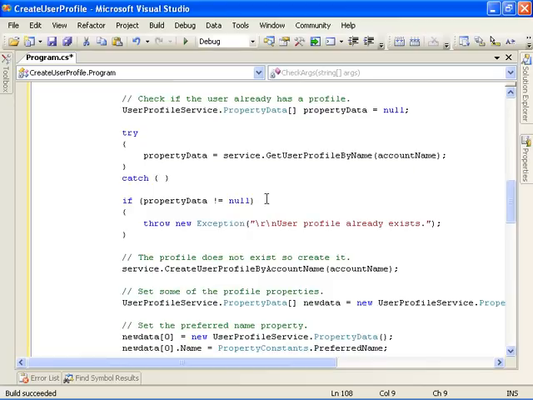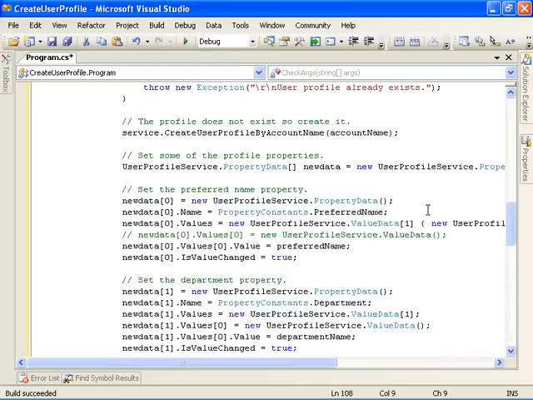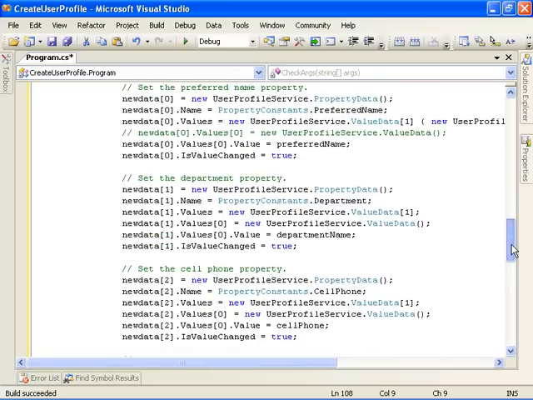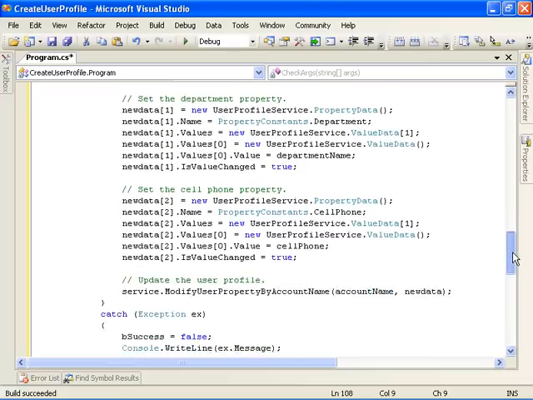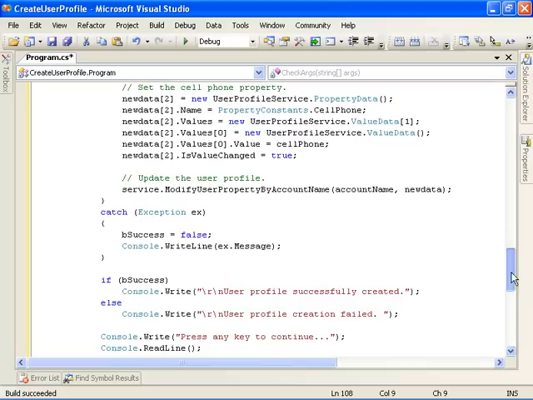If, however, property data is still null, it means we didn't find a profile for the account yet, so we go ahead and create one by calling create user profile by account name. And then we set some properties on that new profile we just created. We allocate a new property data array, and then we specify elements within that array to tell the web service what properties we want to set. We specify the preferred name, the department name, and the cell phone properties. And we use our values that were passed to us via the command line to set those values. And then we call modify user property by account name to actually set the properties on the profile and update the user profile. And then we have our catch block here.